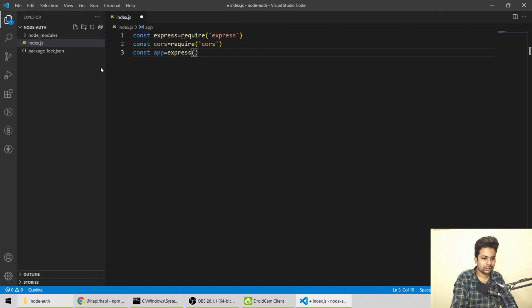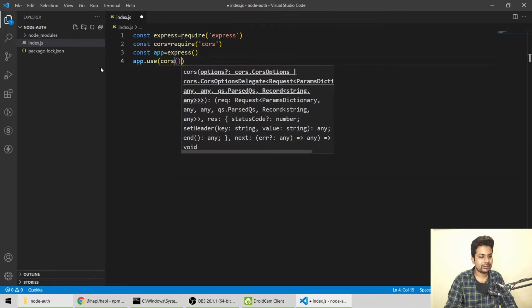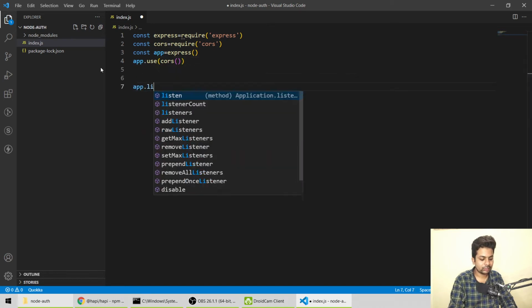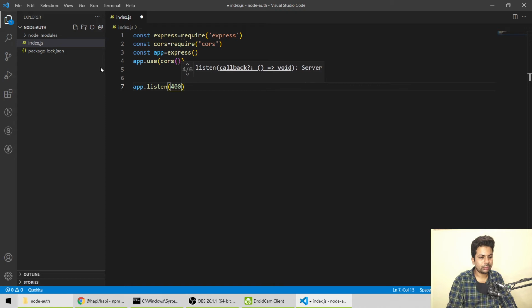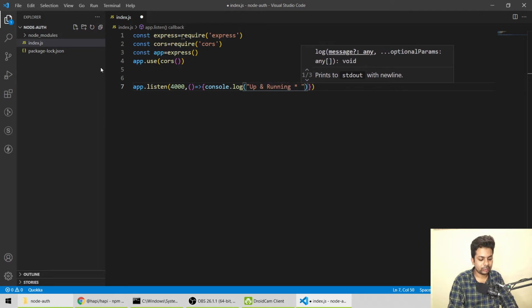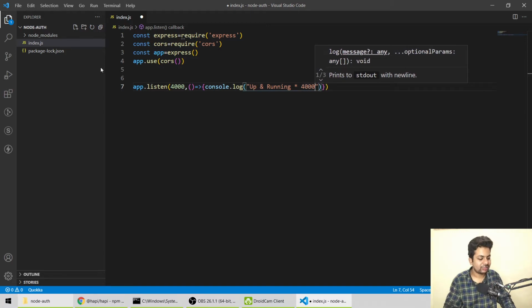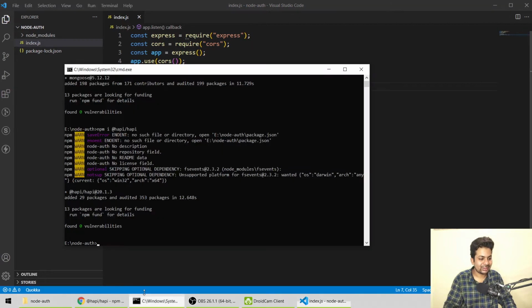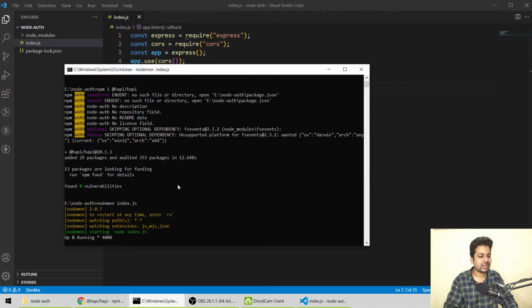Then we'll do app.use cors. Okay, then we'll say app.listen port 4000. Then after that we'll make a function and print console.log app up and running at port 4000. Okay, everything's fine. So let me just start it. nodemon index.js. Okay, it's up and running.